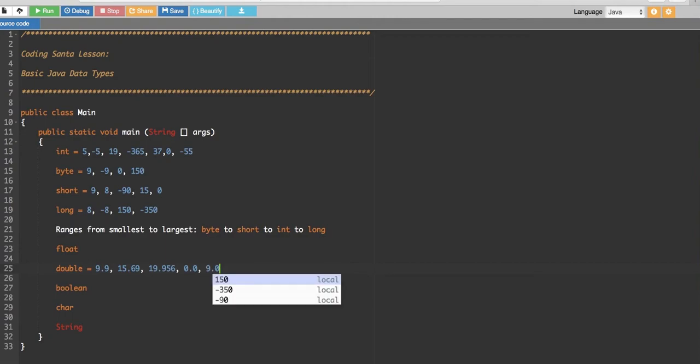The largest possible number, you could do 15.123456789, and then 10, 11, 12, 13, 14, 15, 16. So 16 digits after. That's the cap for double. It could also be negative 50. It could also be negative with 16 digits after it. So this is what I mean.